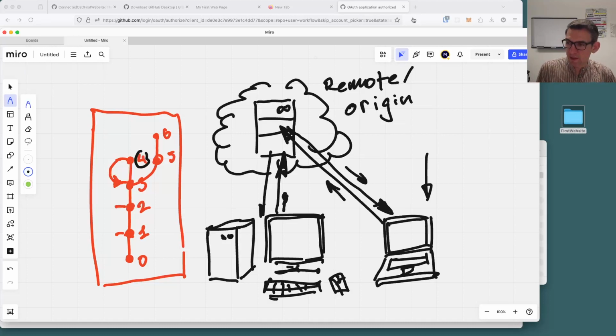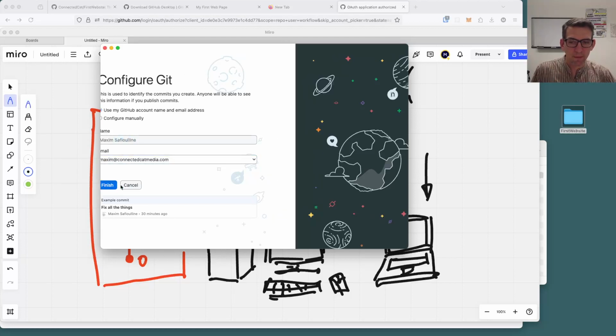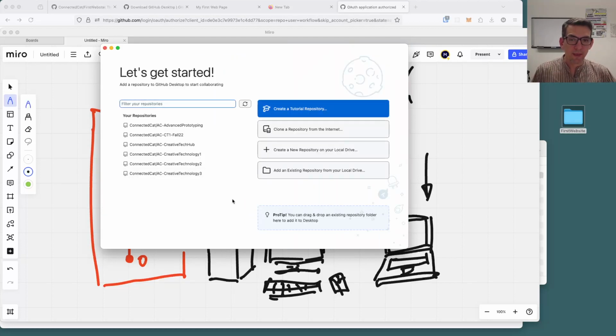So here GitHub Desktop is offering you an option of how your signature will look like, right? So you select your email, your name, and then this is what the signature will look like, with my name. So let's do that. Let's create it. Now let's get started. Do you want to clone a repository or create a tutorial repository and so on and so forth? So I'm actually going to close this.